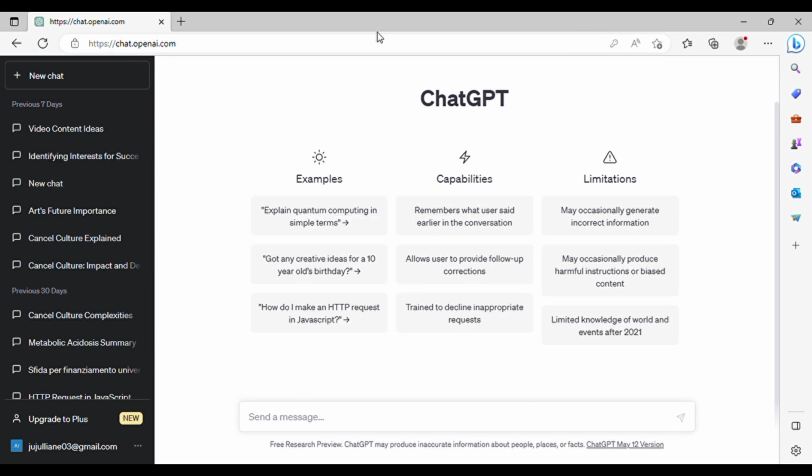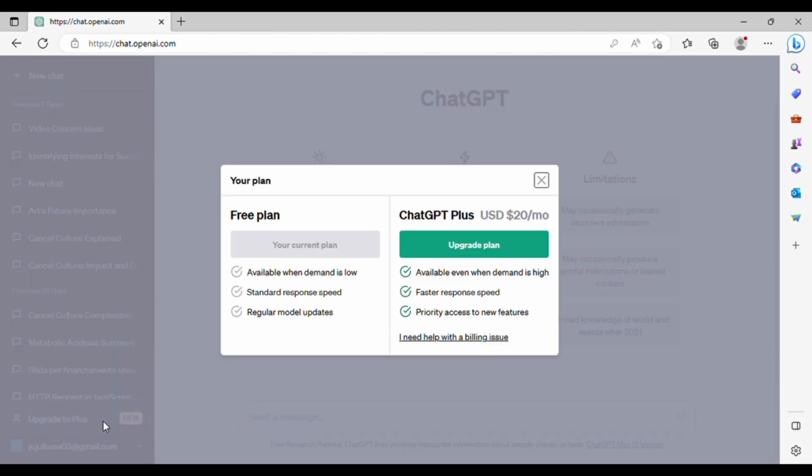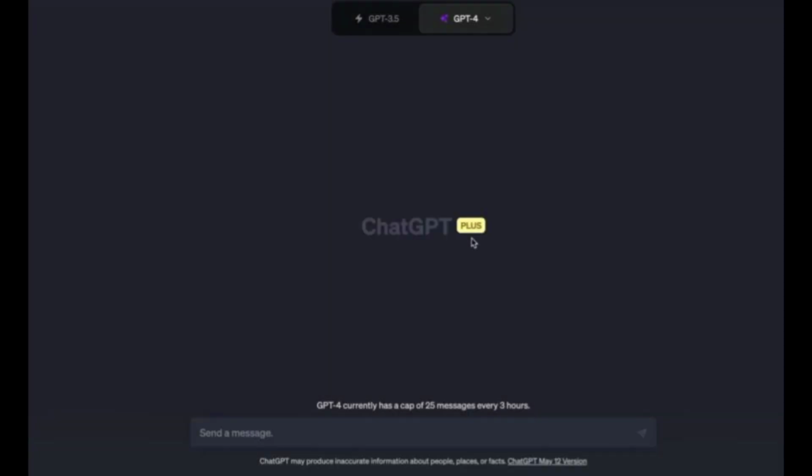To actually use plugins in ChatGPT, you need to upgrade to ChatGPT Plus, and yes, it is a paid subscription. You can upgrade your plan to be able to access ChatGPT Plus together with its plugins. Once you have paid the subscription, this is how it would look like.